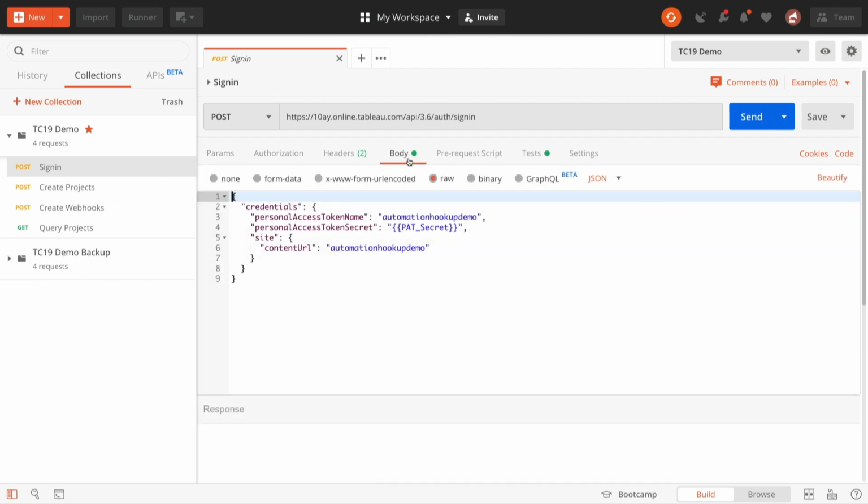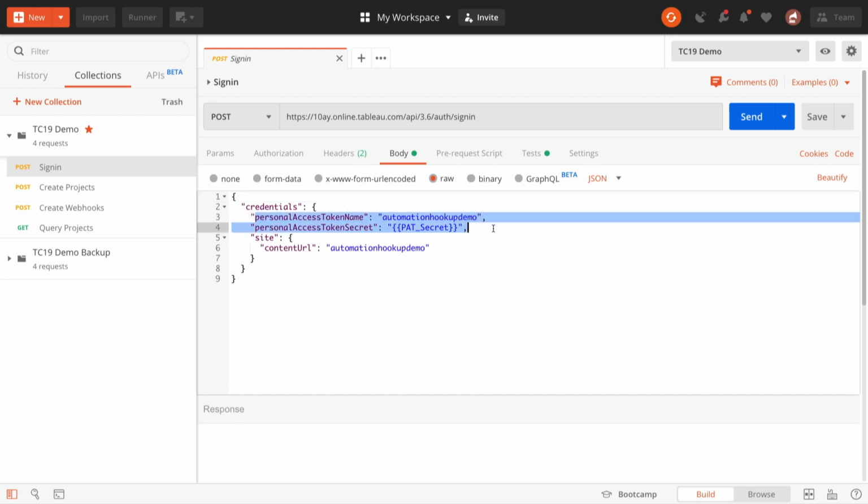And in the request body, we are sending a JSON format, and the credential object is going to contain the information that we're going to send to the server. And as you can see here, we are using a personal access token, which is a new feature just launched in the Tableau 19.4 release, which will greatly help us to increase the security and ease of management.